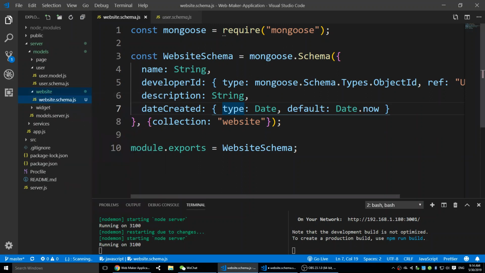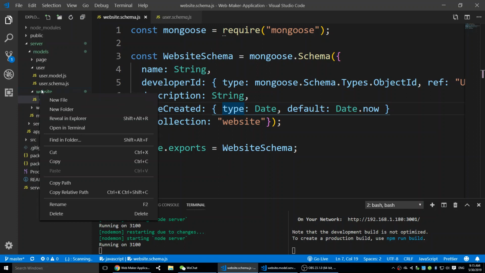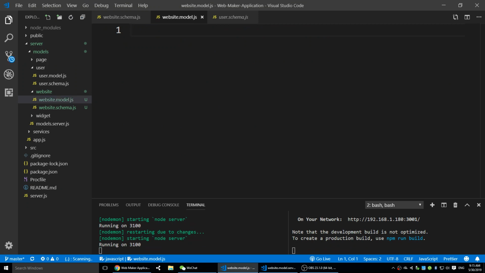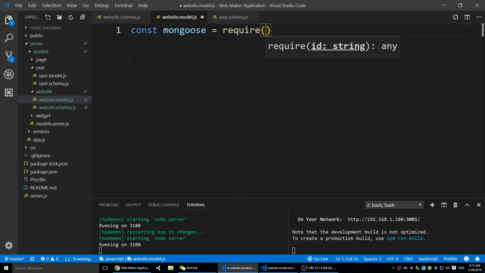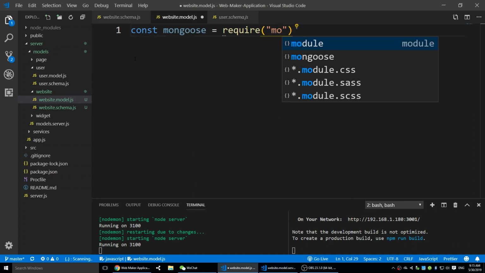Let's go ahead and create the website model, which uses the schema to create some functions. So right click, new file in the same website folder. New file, website.model.js. And we're gonna call it const mongoose. Mongoose is the library we're using to help us connect the Mongo database and our node server.